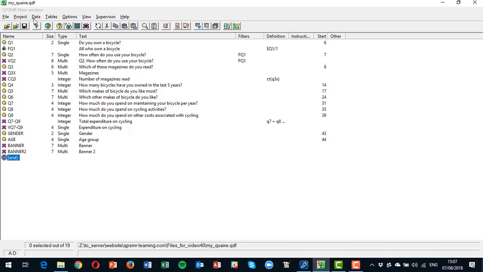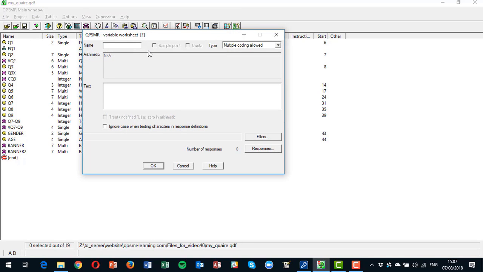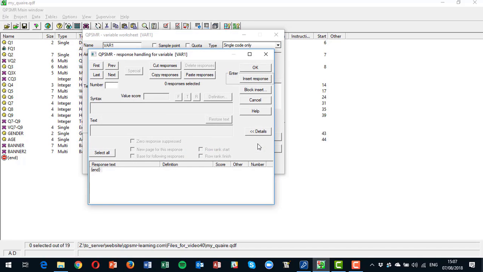So I can now set up a variable. Let me do a variable, and I'm going to call this var1. I'm going to make it single, and I'm going to call this banner for Q5 and Q6. Insert response. The definition is going to be true for the first answer, and I'm going to call the text Q5, and the next one is going to be false, and I'm going to call that Q6. And as I build this table, you'll see what I'm doing here.